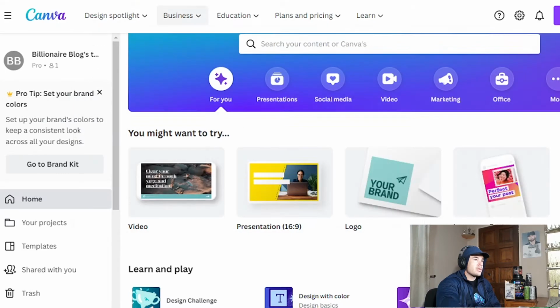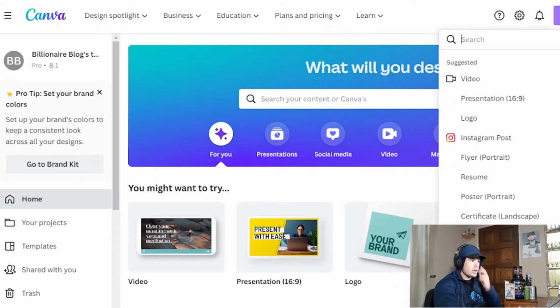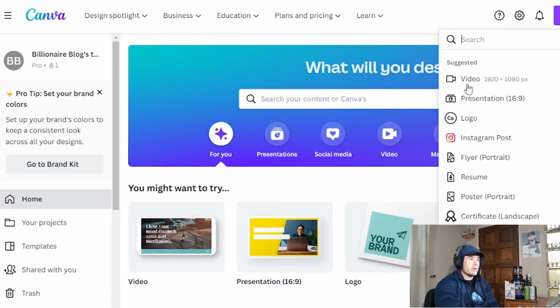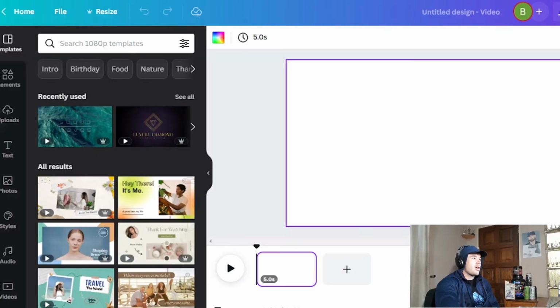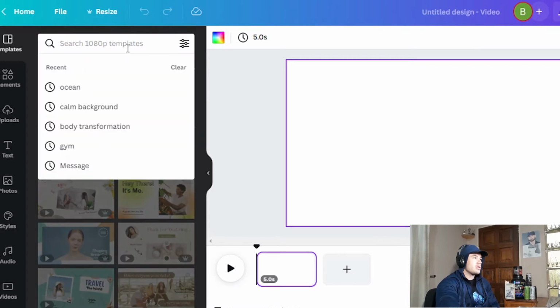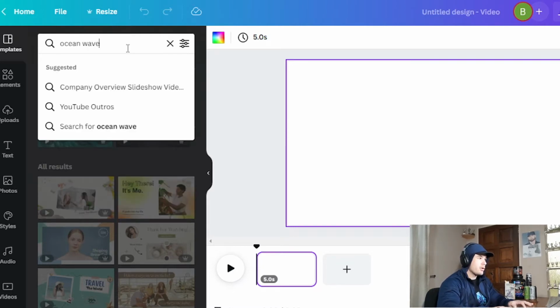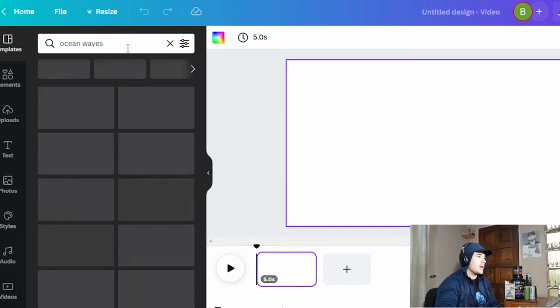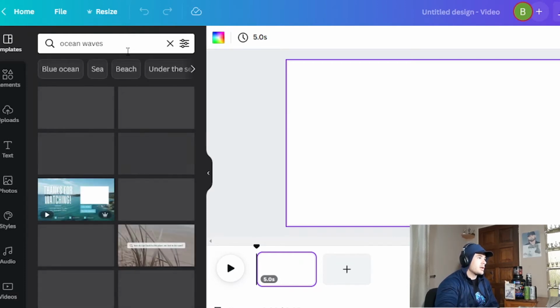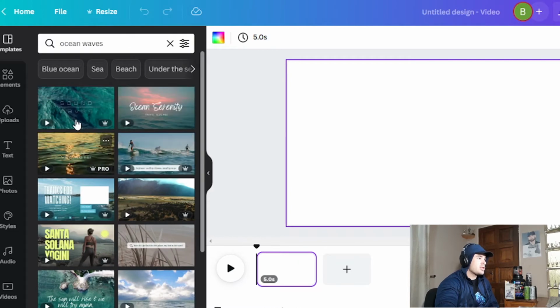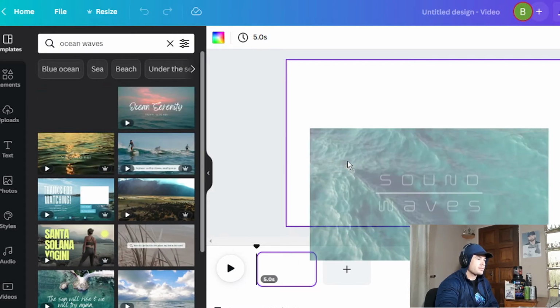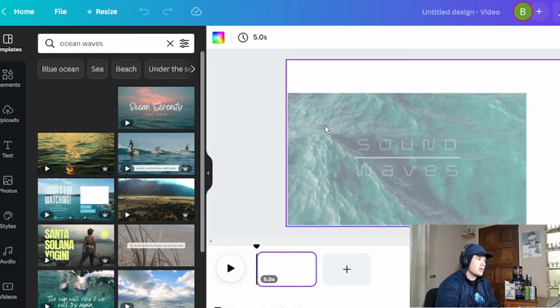Now, the first thing you want to do is create a design. You want to scroll down to video, 1920 by 1080 pixels. After you've chosen that option, you should get a window looking like this. Now, let's say we need to choose a background that has a calm effect, something like ocean waves. These should be popping up in a second. Right, let's choose this one. Let's drag this over to here.